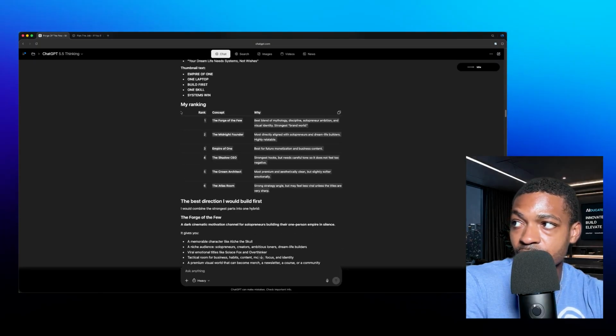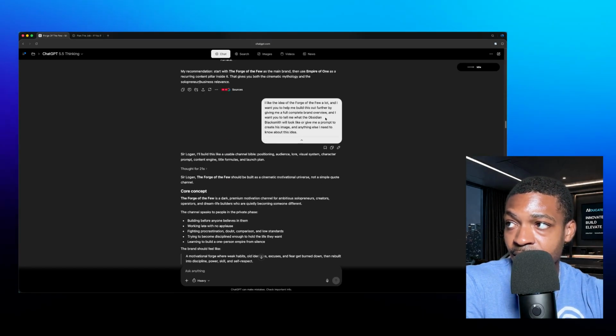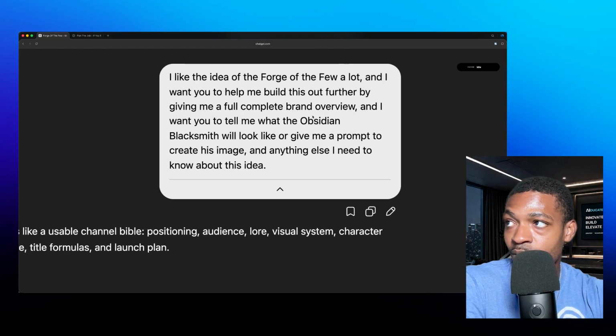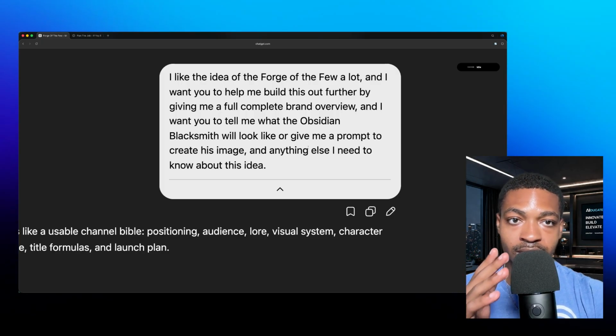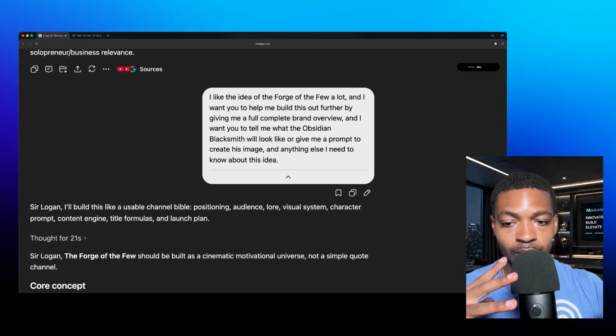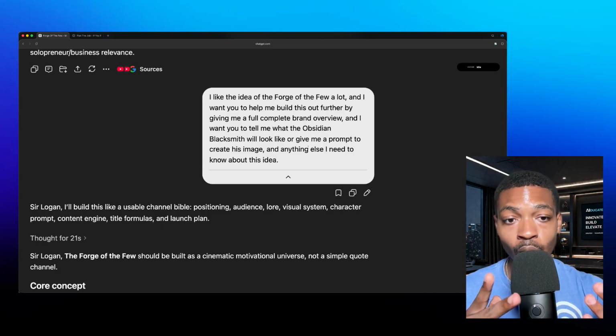So it gave me six. The first one was the Forge of the Few, so I selected the Forge of the Few, and then said, okay, I want you... I switched it over to pro thinking because I didn't want this to actually be packaging up the operating system or doing any research seriously.